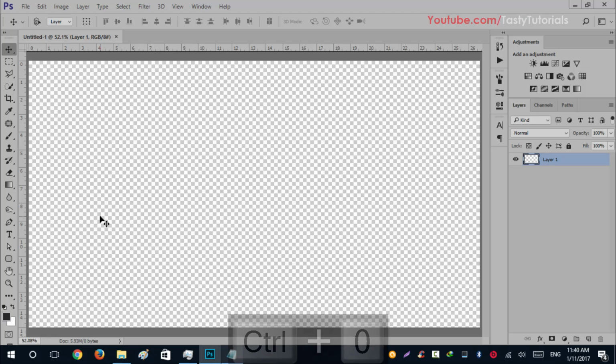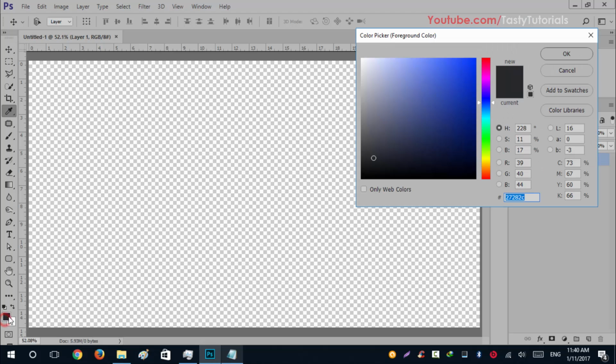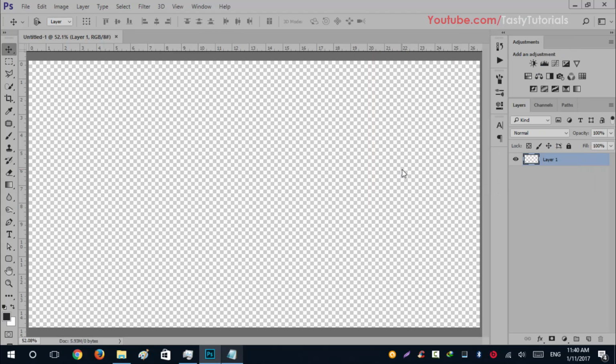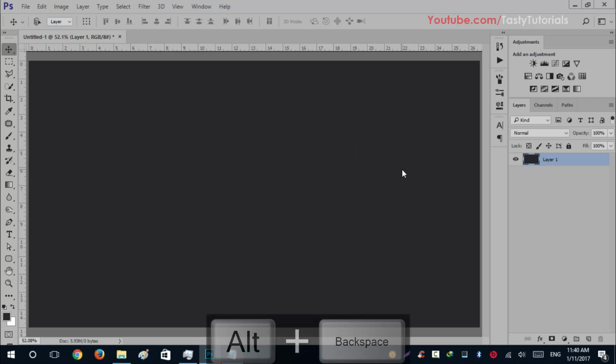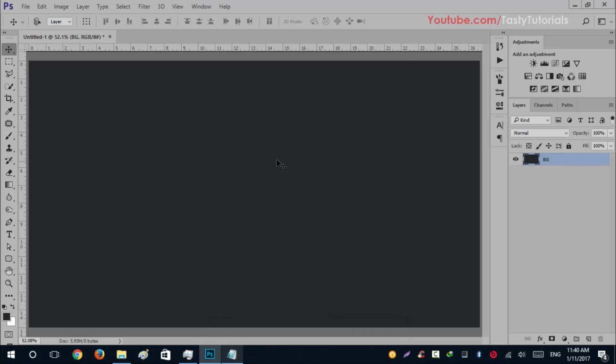Now we want to use a color for the background, so I am going to use this color: 27, 28 and 2C. So hit OK. Now press Alt plus Backspace to fill it with the foreground color, and we'll name this layer BG. Okay, so for the time being we'll first create a logo design.